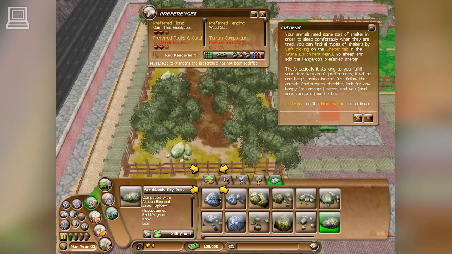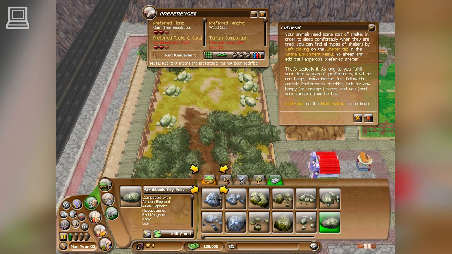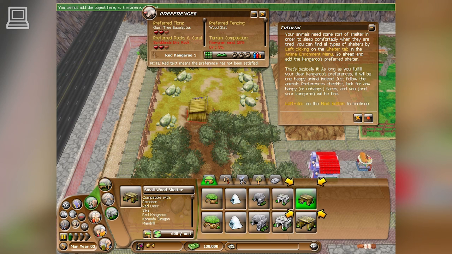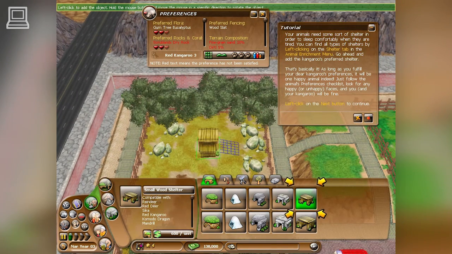Your animals need some sort of shelter in order to sleep comfortably when they are tired. You can find all types of shelters by left-clicking on the Shelter tab in the Animal Enrichment menu. Go ahead and add the kangaroo's preferred shelter.